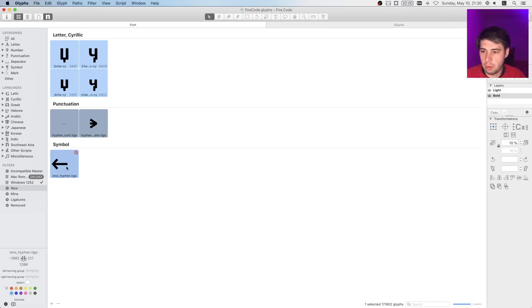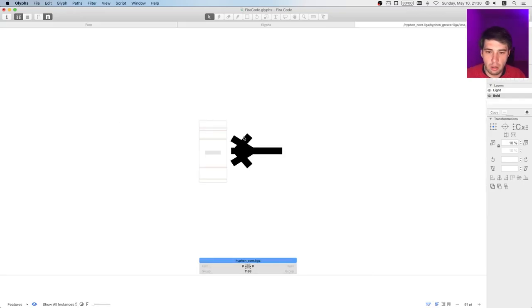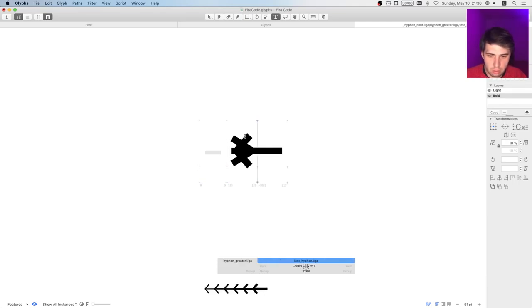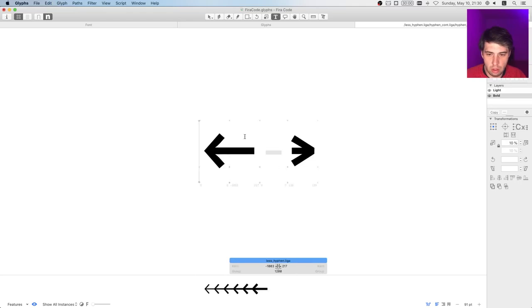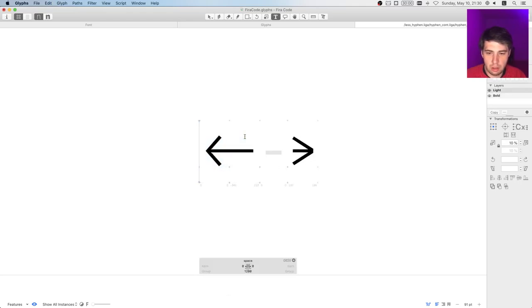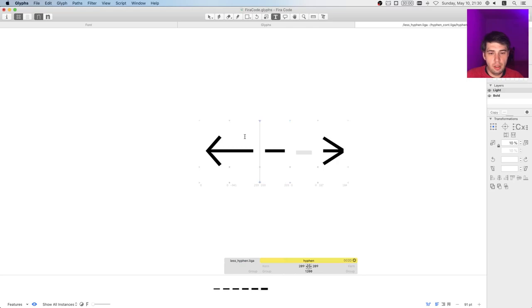So the most interesting part is, let's open all three. The first one is less hyphen. It goes here, so less hyphen is the first two. If we see two characters like less and then hyphen, we replace them with this, with white space, and this is normal, right? The interesting part is if we see a hyphen after this, we actually need something different.